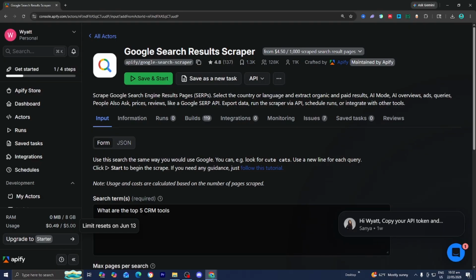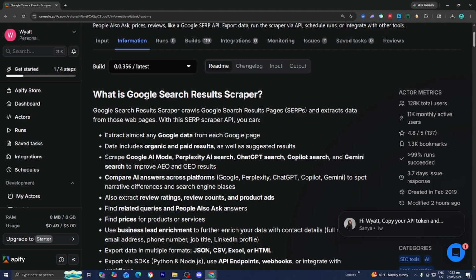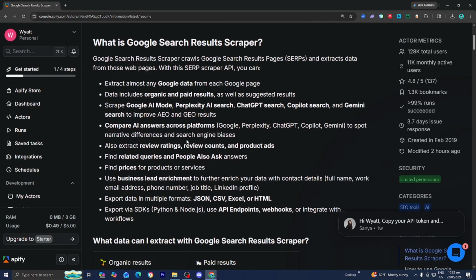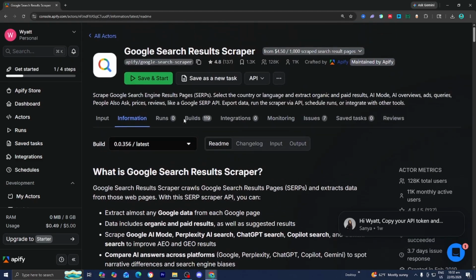So here we are, the Google search results scraper. Over here, you're able to look between the input, information, and other stuff as well. I always suggest taking a quick look at information right over here, just so that you're able to see exactly what this actually does. So this is definitely pretty cool. You're able to track search trends and stuff like that. And as somebody who specializes in SEO, this is incredibly useful.